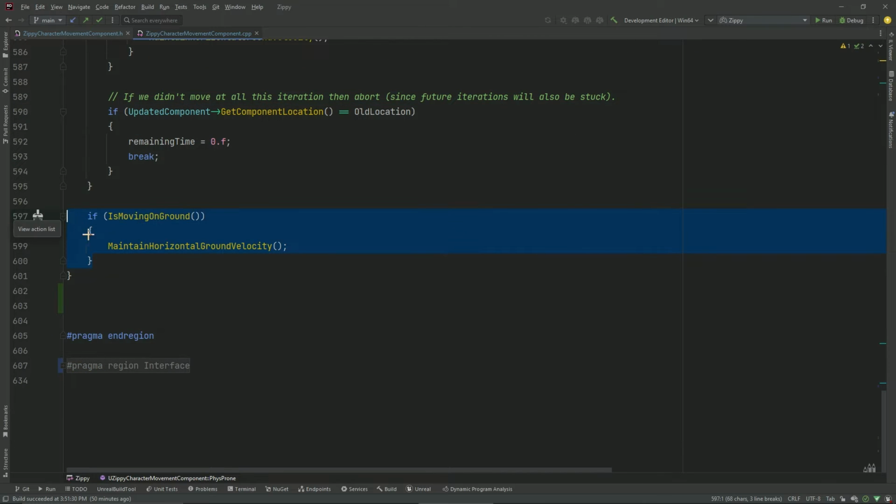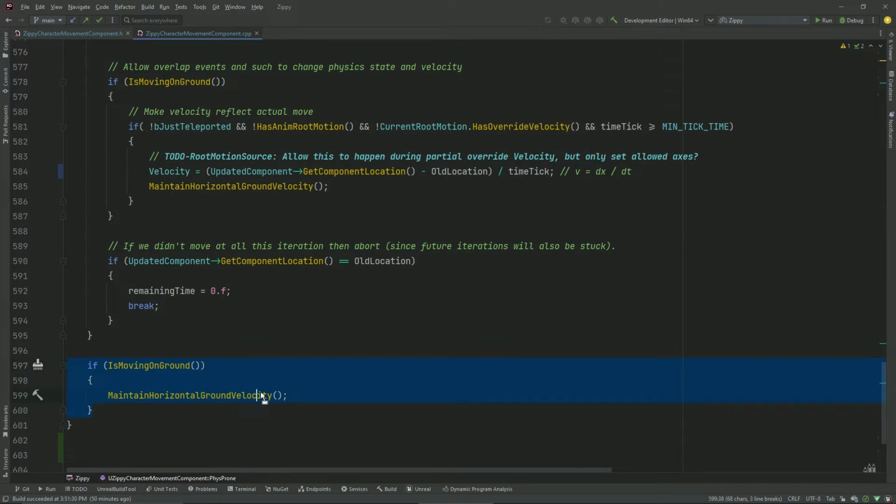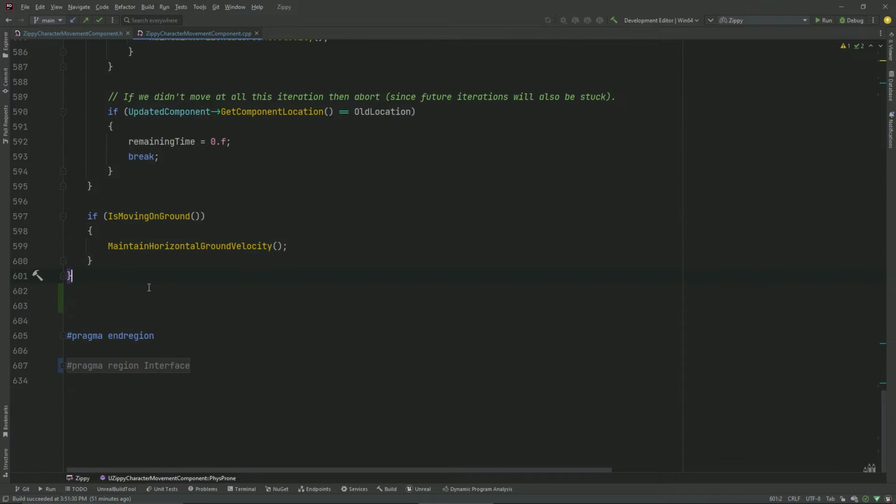And then again, they call this: if moving on ground, maintain horizontal ground velocity. This is obviously redundant unless the earlier case wasn't met. So for some reason, if you had one of these fail, they still really want to make sure it's horizontal ground velocity. I don't really understand why they necessarily need this, but it's a bit of a redundant check, but hey, they do it. I put it in so that you guys can see how it should look officially. So yeah, finally, that is the end of the implementation.